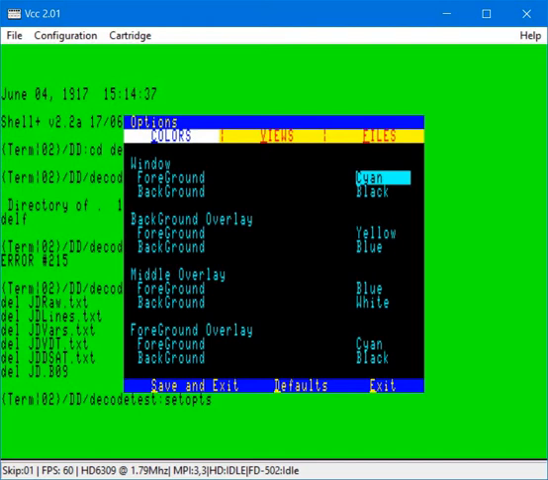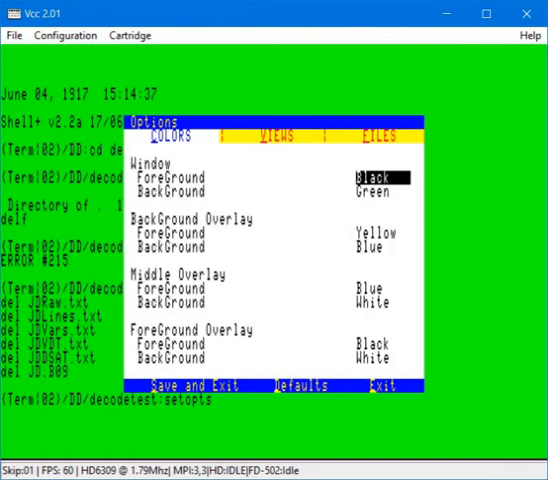So I'm going to come over to Colors, and if you look at the bottom, you'll see Save and Exit, Defaults, and Exit. If you press S, you will save any changes that you've made and exit setups. If you want to exit without saving, you press E. If you want to reset to the defaults, you press D. So I'm going to press D and reset us back to the default settings for the program. And these are what they are.